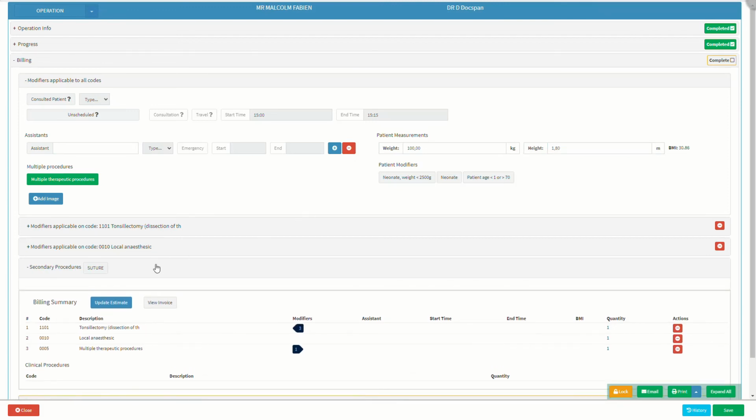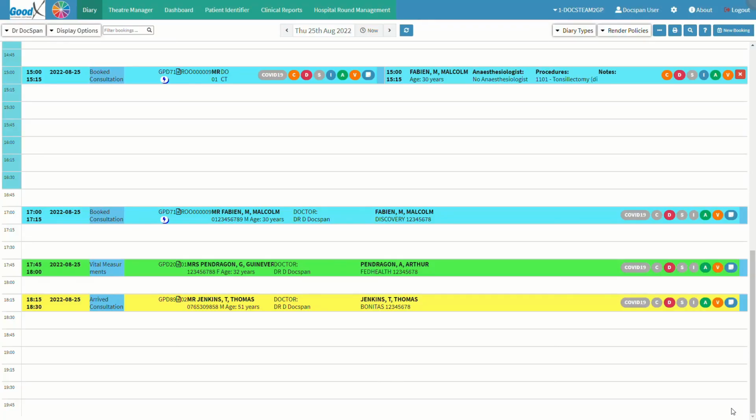Click on the Secondary Procedures panel. Complete the applicable fields. Click on the Close button to return to the diary screen without saving the changes that have been made. Or click on the Save button to save the changes that have been made and return to the diary screen.